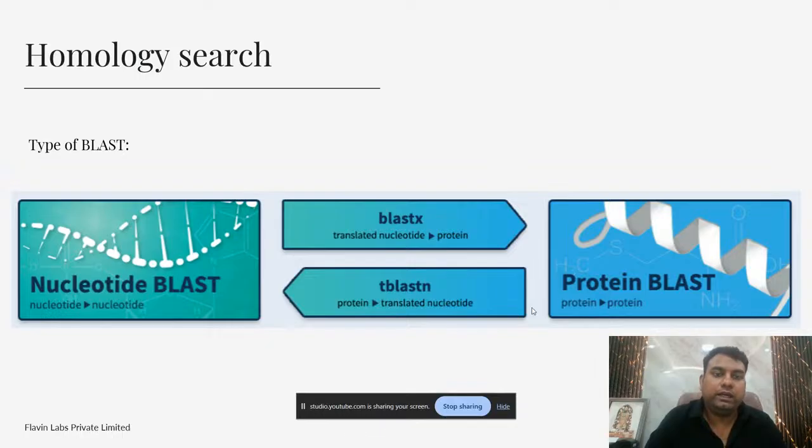There are mostly four types of BLAST. First one is nucleotide BLAST. As its name suggests, it will take a nucleotide as a query, and it will search in the nucleotide database only. Then the second most widely used is protein BLAST. Protein BLAST is for protein-to-protein alignment. That means it will take a protein as your query, and then search the protein database and try to align.